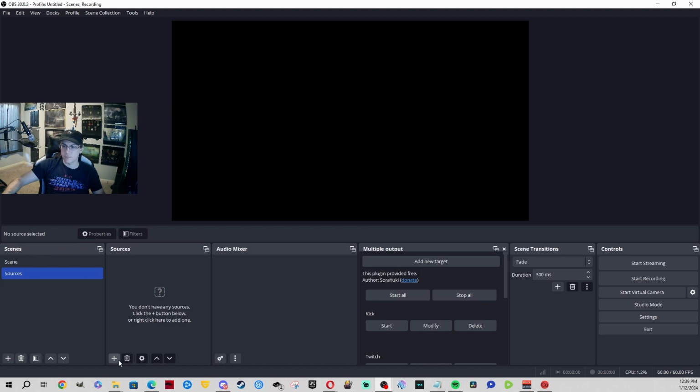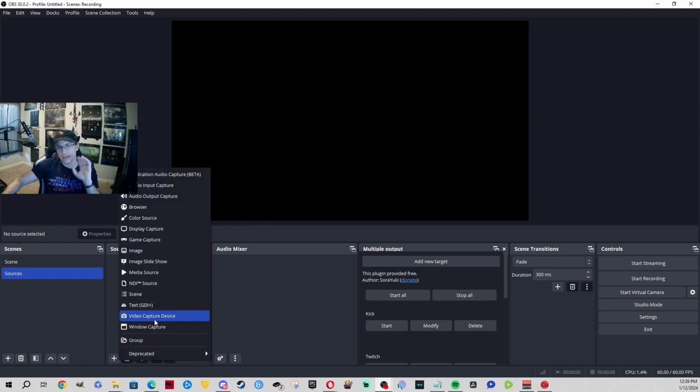So from here, we're going to work on adding a camera. If it doesn't load up, I'll give you a workaround on how to do it for the purpose of this tutorial.